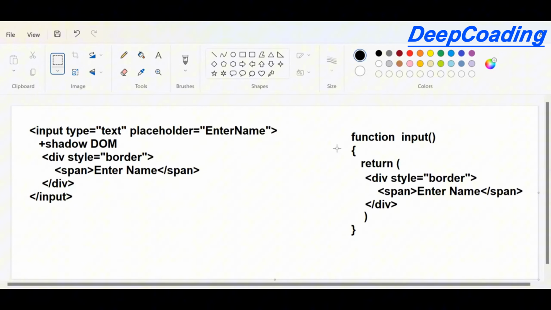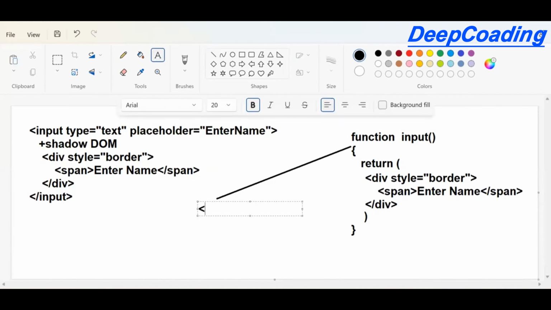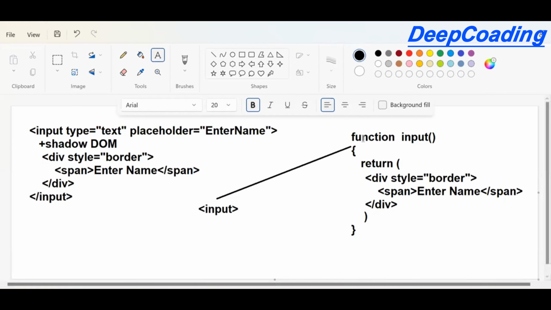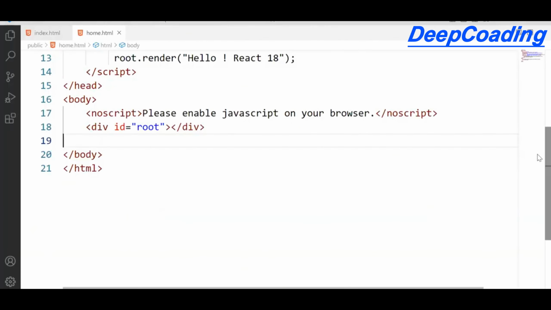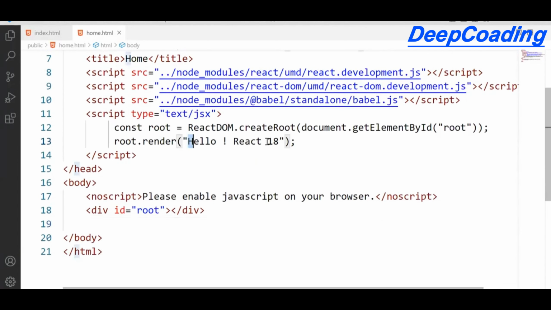Now, how do we access this function and use it in our page? To access the function and use it in our page, we are using a token name. What is the token name? Input. This token is going to call the function, and the function result will be rendered on the screen. For example, see what I am doing here. Currently, we are rendering hello, a normal text.